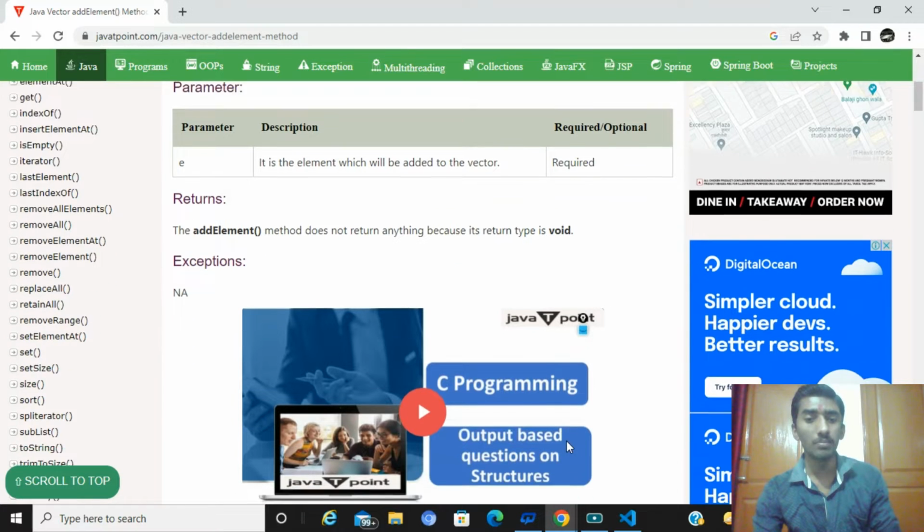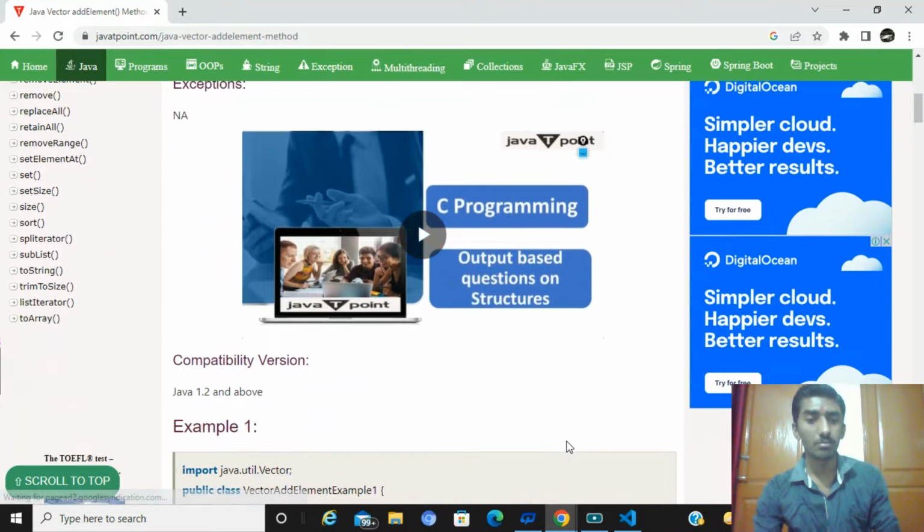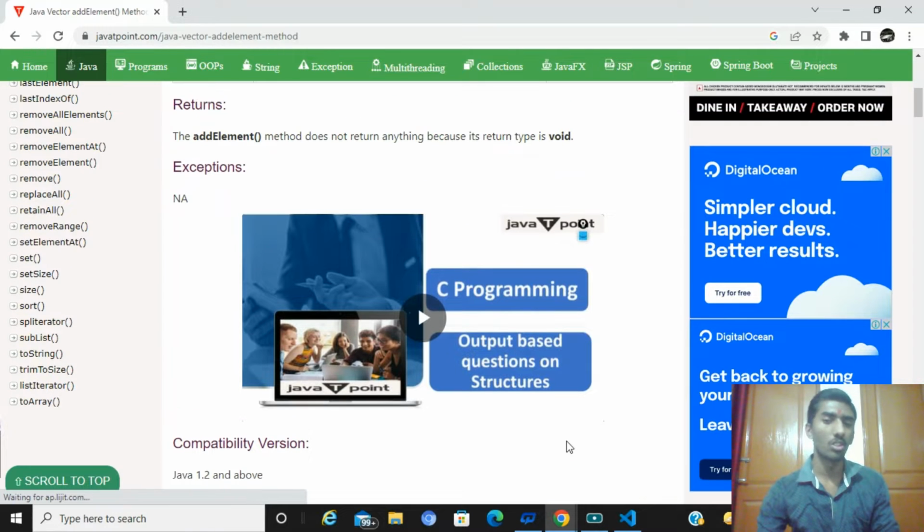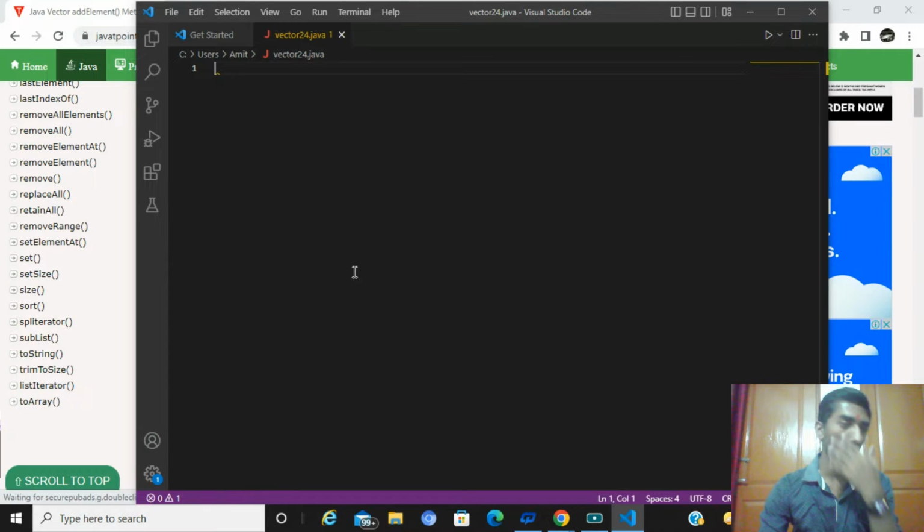And what is the exception? No exception, not applicable. So let's continue on the program. Let's see how to do this program.